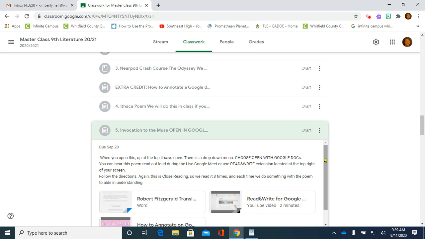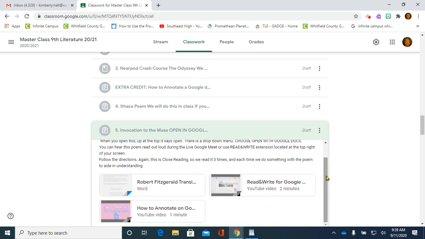It has a certain rhyme. It has a certain beat or rhythm to each line. It has a certain number of syllables, all of that that's within that. And it uses specific descriptive language. So what I have here is the copy of The Muse.